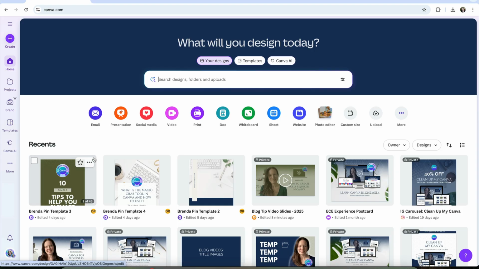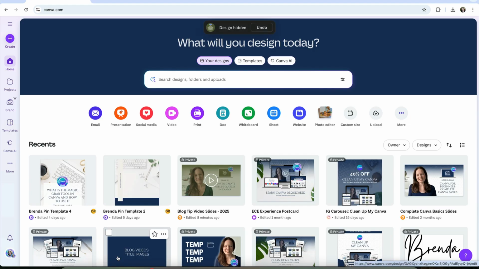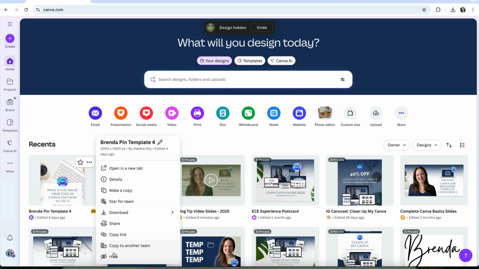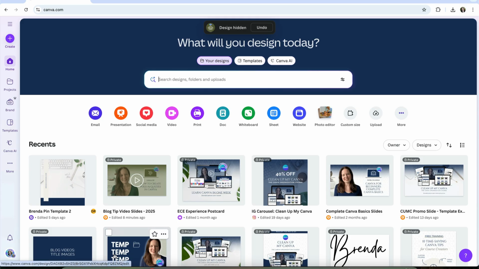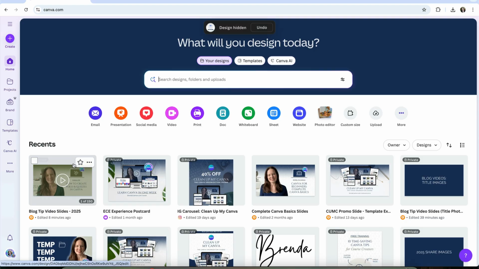First, a quick refresher. Hiding a shared design is essentially the closest thing Canva allows to deleting a file that you don't own. When someone shares a design with you, you're getting access to their file, not your own copy. And because of that, Canva can't let you permanently delete it. Imagine the headache if people could accidentally delete someone else's designs.